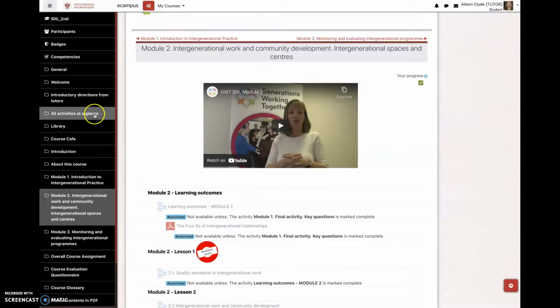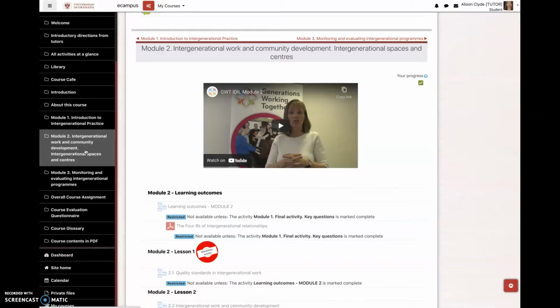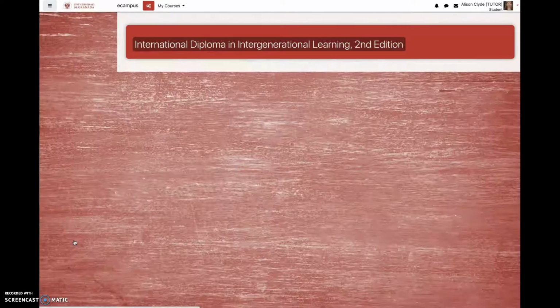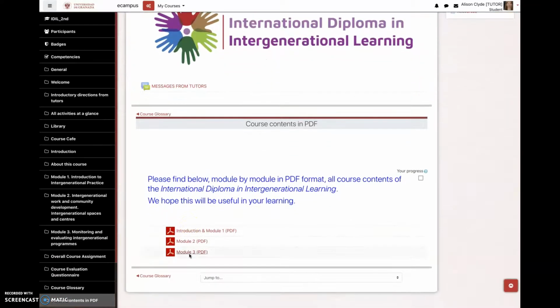The last thing I want to look at is the badges. We will be issuing badges, and these will be issued on the successful completion of Module 1, 2 and 3. So that's it from me. Oh, in fact, one last thing. I just wanted also to say that the course contents are actually written up as a PDF. So if you go down to course contents in PDF, click the link, you will be able to then download each of the sections of the course.